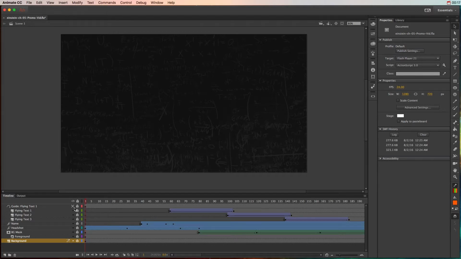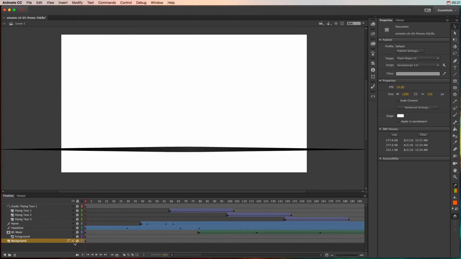We've got this motion guide. If I turn the visibility on, you can barely see it. So let's go ahead and turn off that background image. And you can see that it goes from skinny, gets thicker in the middle, and then gets skinny again. So we want our words to scale from small, get bigger here, and then get smaller again.